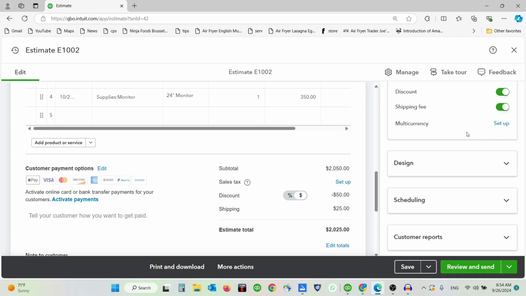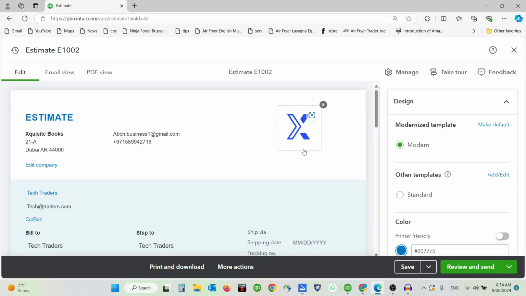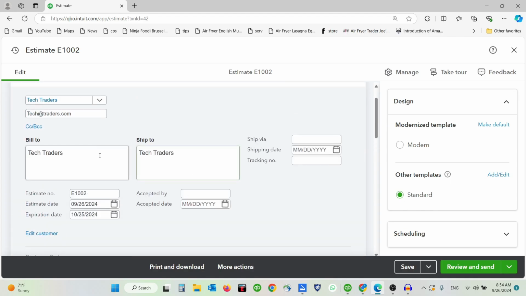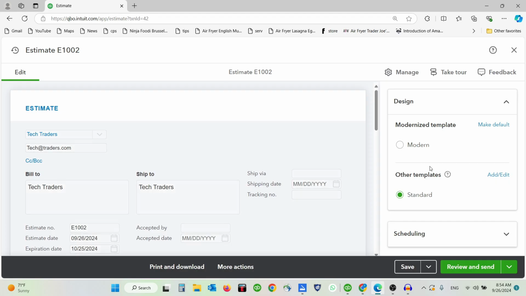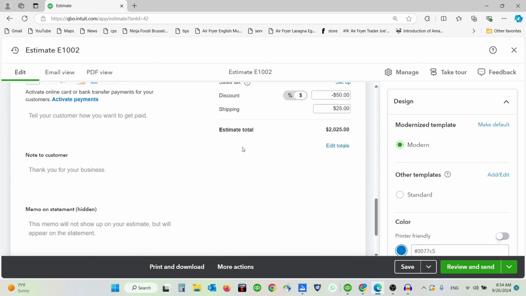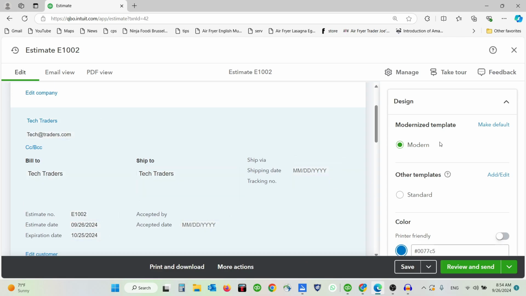Let's go to design. On the design, you can see there are two different options, modern and standard. This estimate has been created on a standard view. Now the view you are seeing is a standard view. I can pick to choose the modern view as well. It is quite similar, but a little more compact and attractive. And try to get used to this modern view, because things are changing. QuickBooks may soon remove this option.